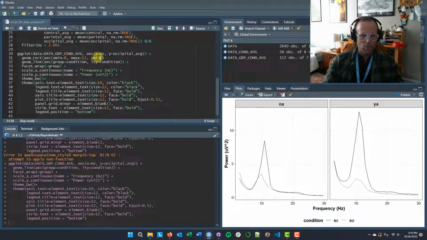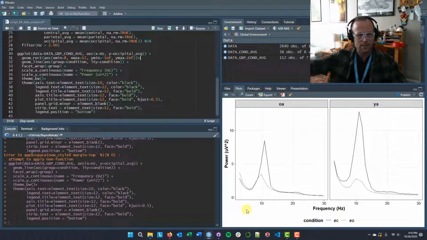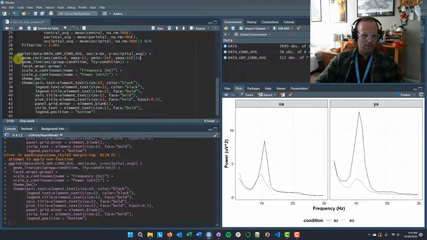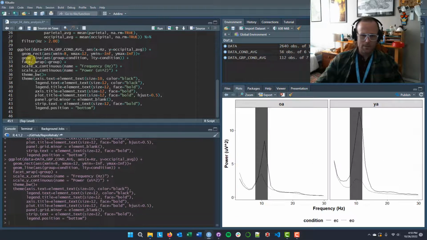But for our y minimum now, how far do we want it to go on the y-axis? I'm going to say negative infinity. And for y max, I'm going to say positive infinity, just so it goes all the way. It'll exceed the dimensions of my graph. Hopefully saying infinity does not break it.